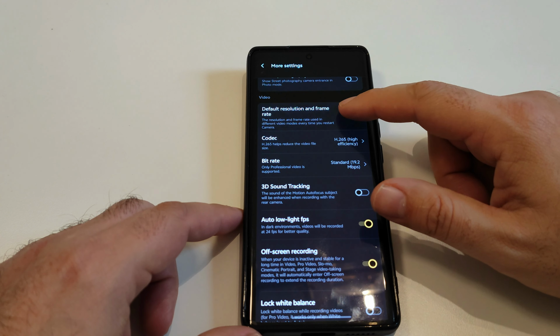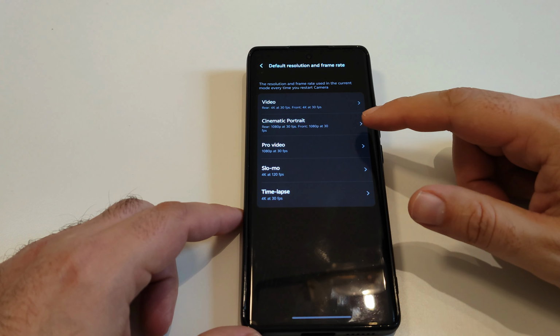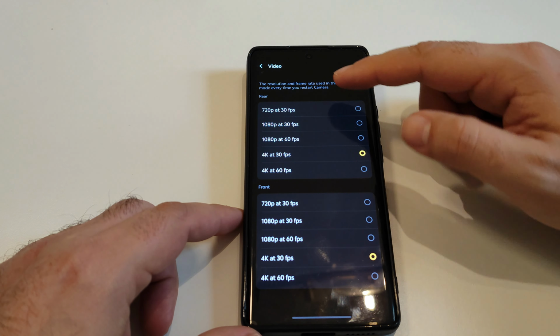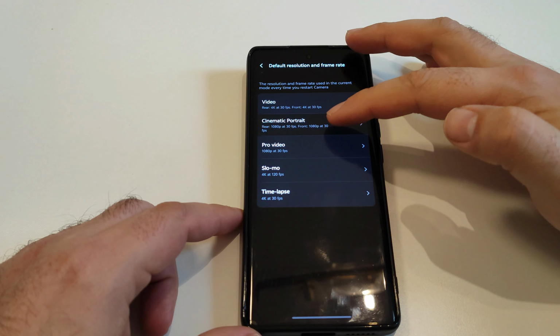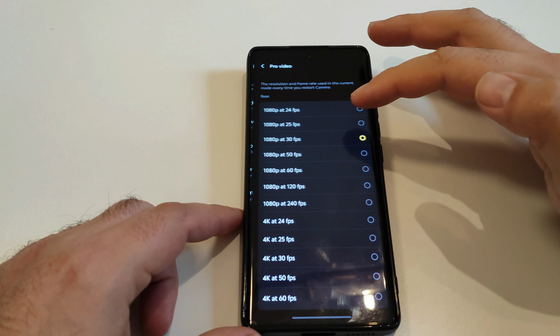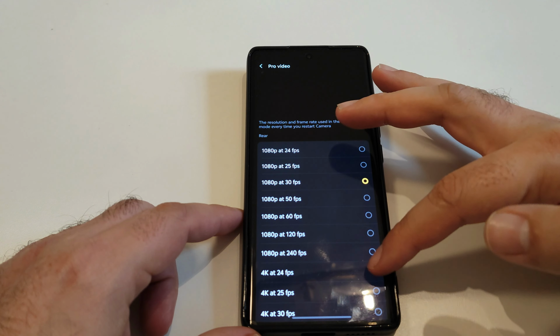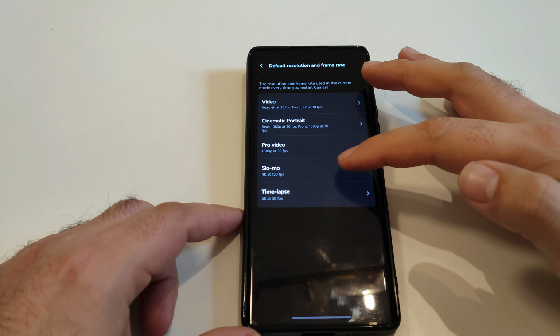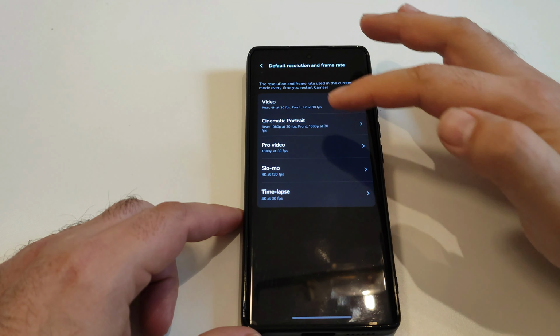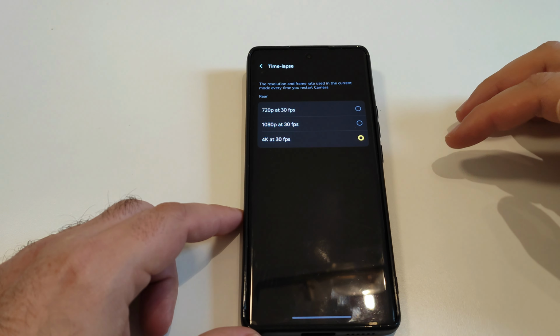You have default resolution and frame rate, so you can choose for any mode. So for video, you have it like this. Cinematic portrait, pro video, slow motion, and time lapse.